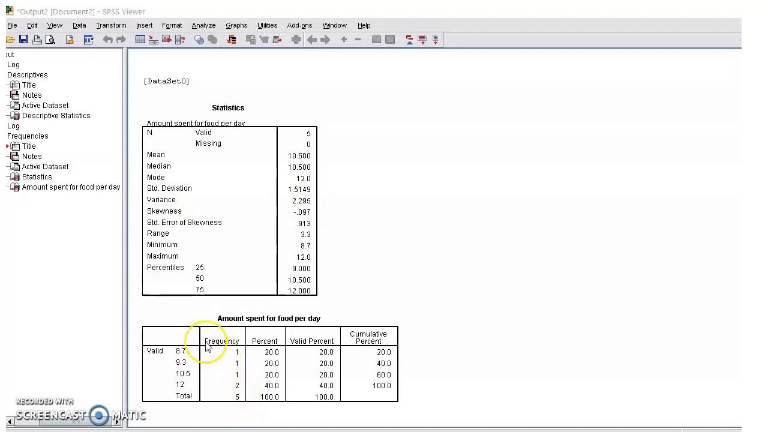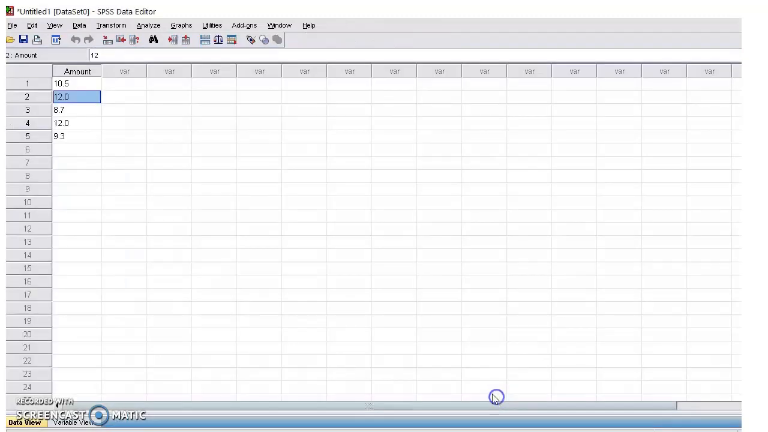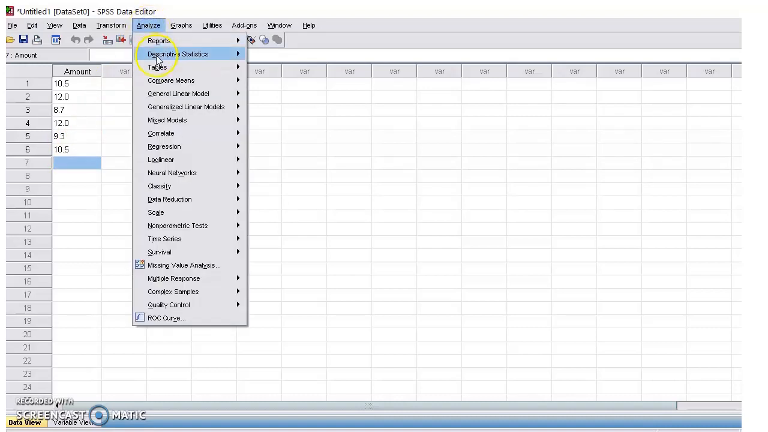Okay, now I'm going to show you this part, model value. What if in our data set we have more than one model value? Let's go back to our data just now. Let's say I put another value, which is 10.5. If you look here, 12 is repeated twice and 10.5 is also repeated twice, meaning that we will have two model values. Now let's run again for this data.